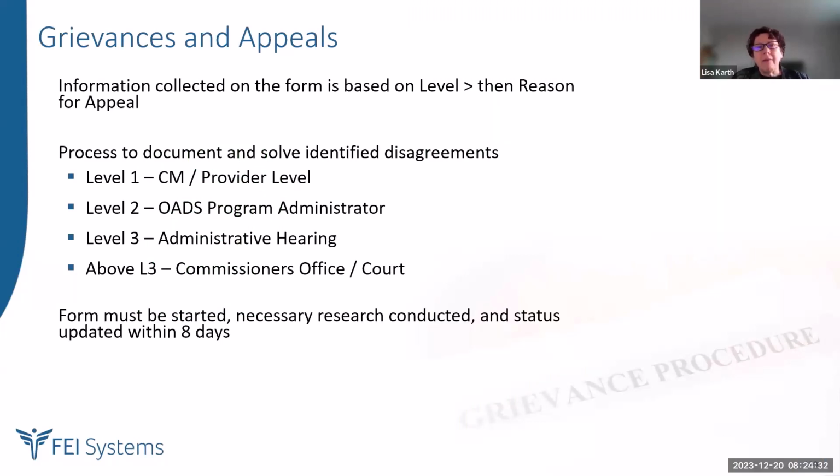So there are multiple levels with the grievance and appeals document. The level 1 is for grievances and appeals. And this is what's completed at the case manager and the provider level. And the actual response to level 1, if the person doesn't like the response or they don't get a response, they can then submit the grievance at level 2. And level 2, you can see, goes on to the ODES administrator. And if it then gets appealed, it goes to level 3, which is an administrative hearing. And if the person still disagrees after that hearing, it can go above level 3 to the commissioner's office and possibly to court.